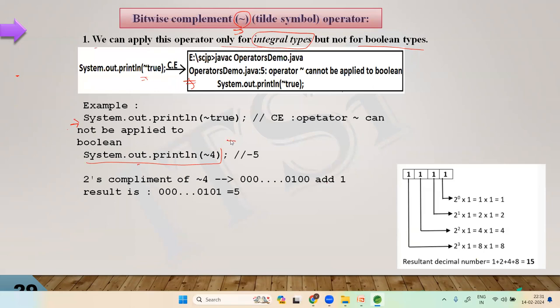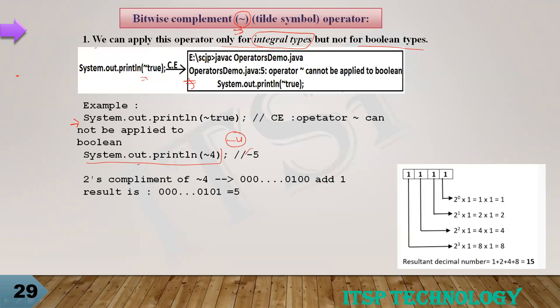But here you can check tilde 4, right? And its output becomes 5. How? It's the 2's complement of 4. 2's complement of 4 is 0 1 1 1 0. How can we add it? Add 1 in this, then output will become this. So minus will be the outcome.